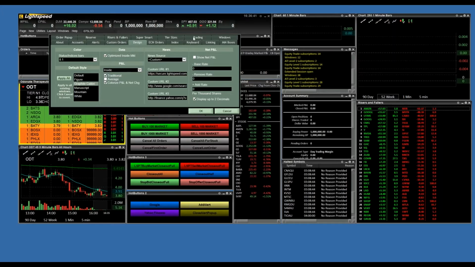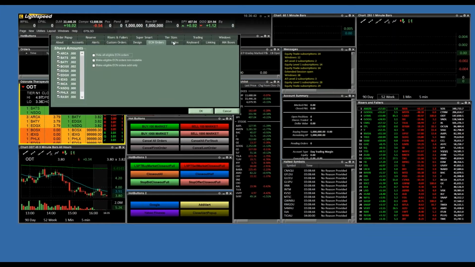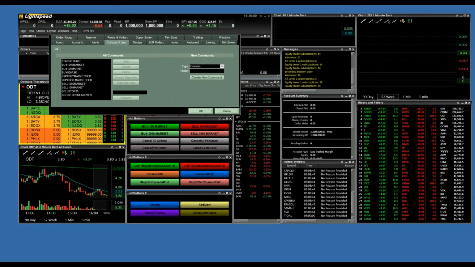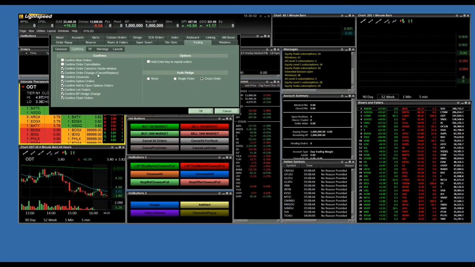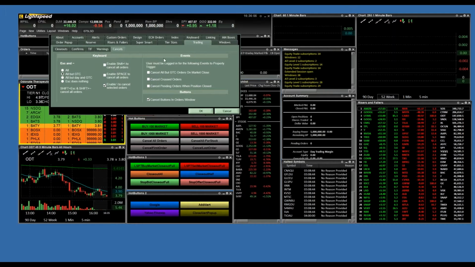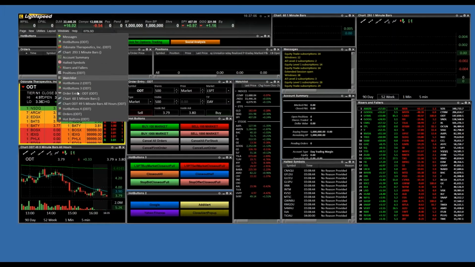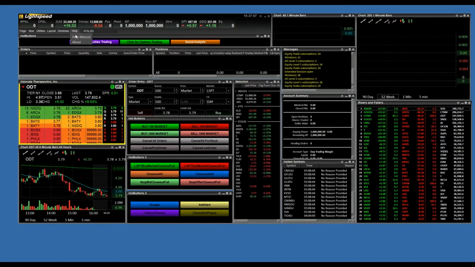This is where you can access our global settings and go through the different tabs that relate to the features you're looking for, whether it's assigning a hotkey through a keyboard, creating a custom order, our trading settings, and putting on your confirmations or different warnings or cancel configuration. So everything is accessed through the global settings menu. The windows will show you any open windows you have. The help will bring you to the help menu as well.